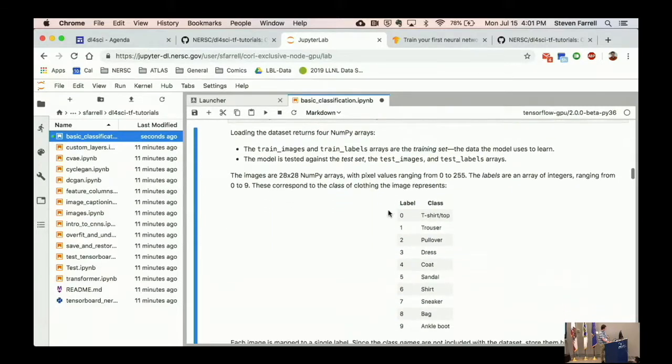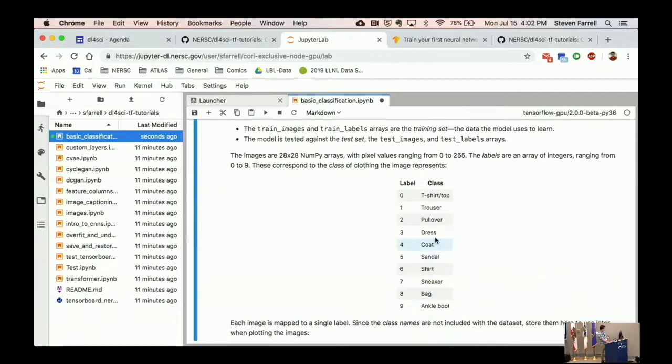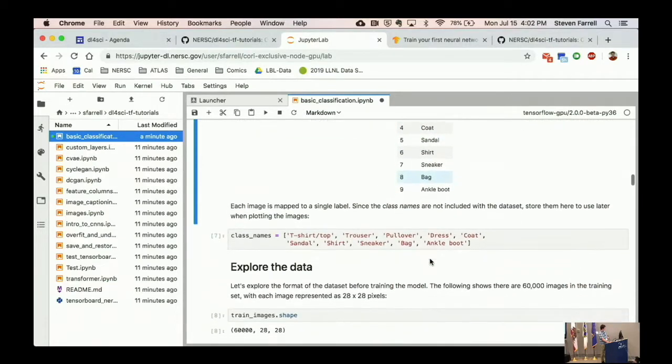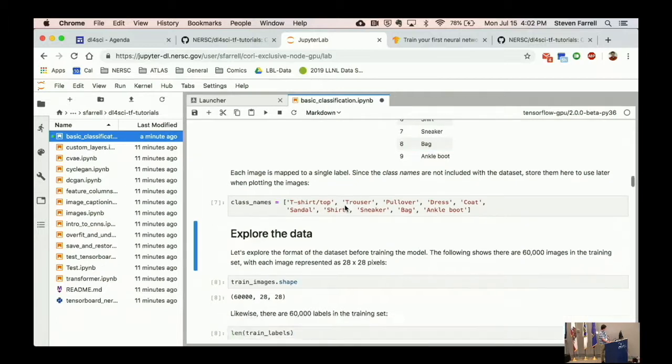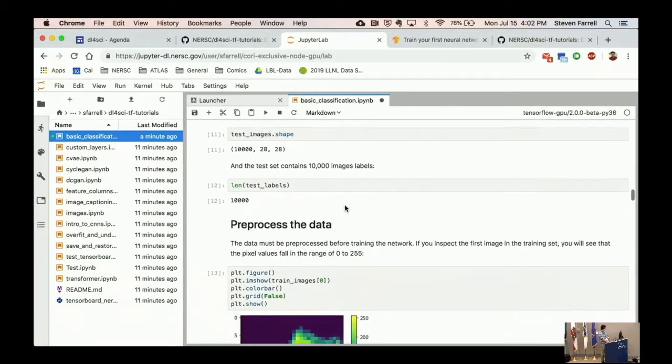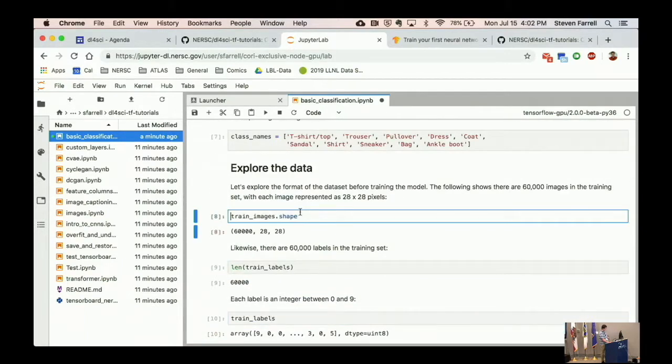Okay, but the notebook talks a little bit about what's in the data set. Not super crucial to go through at this stage, but you can sort of see they have labels, and each label corresponds to a kind of picture, like a coat or an ankle boot. And then there's a little bit of stuff here that's looking at the data and preparing these labels. So we can look at the shape of the data.